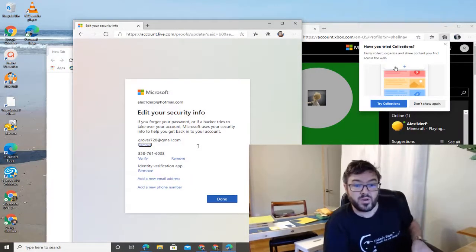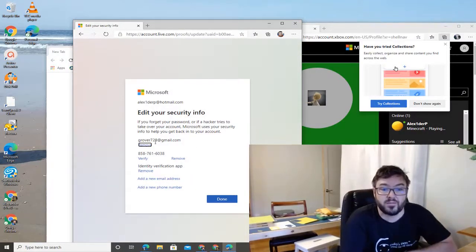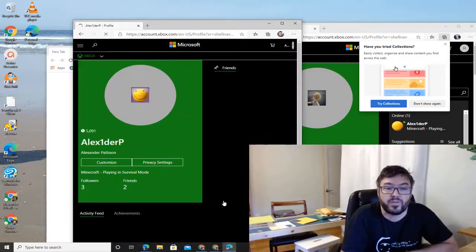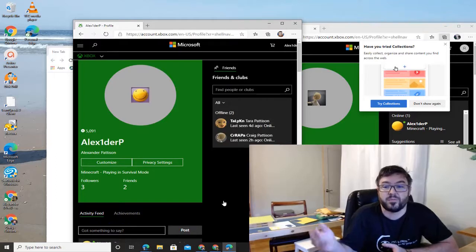And this is where I have control of his Hotmail account. So that's my Gmail account. That's my phone number. And we're using the Microsoft Authenticator identity verification app I had added earlier, which, if you need help adding the Authenticator app, let me know. I can go over that with you. But this helps keep people locked out.